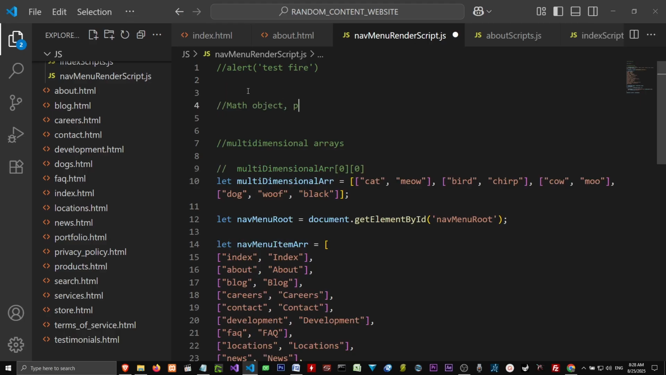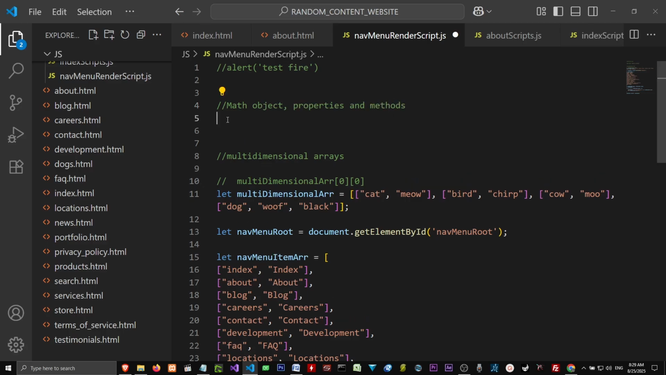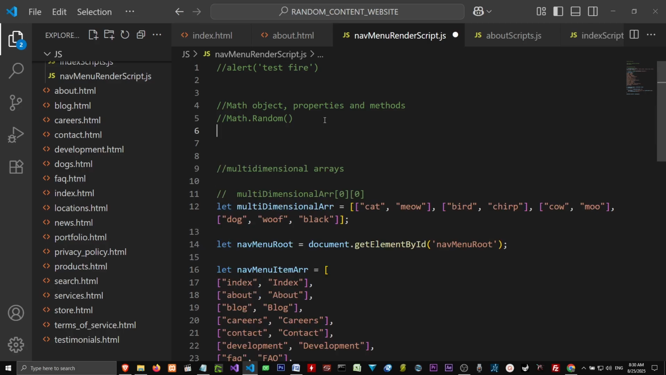In this lesson, I want to introduce the inbuilt Math object and some of its properties and methods. I will also talk about the Math.random method. In the random content generator application that I built, I heavily use the Math object and the Math.random method. So in this tutorial, I want to lay the groundwork for using those in that application. We will be working primarily in our console just for ease of demonstration.